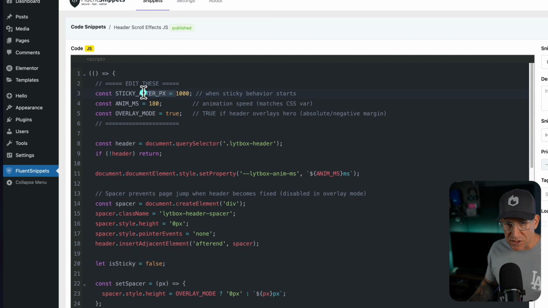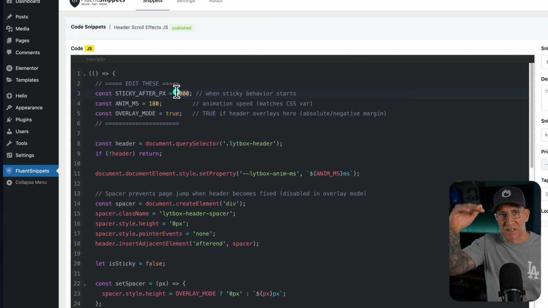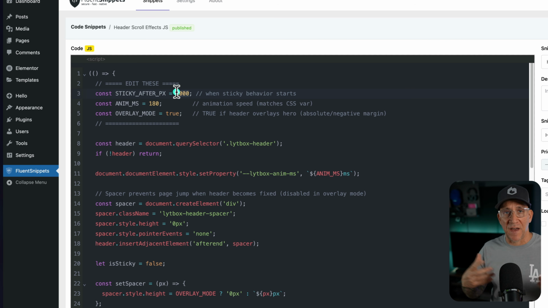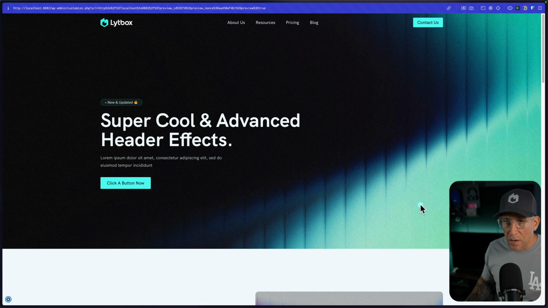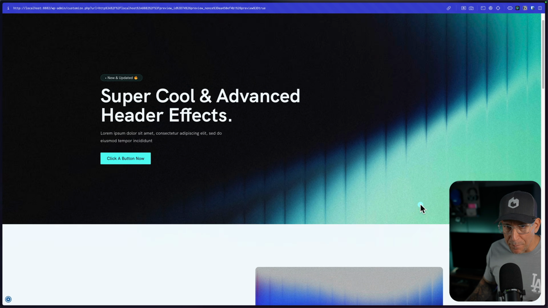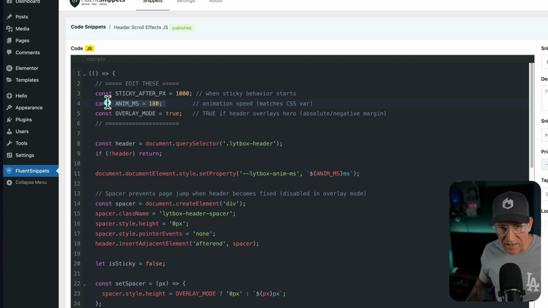First off, this first space where it's 1,000, this means 1,000 pixels down. When you scroll, the effect takes place. The menu scrolls down. Like if we were to change this to, let's say, 100, the effect would take place immediately. This next line right here is to control the speed of the animation.